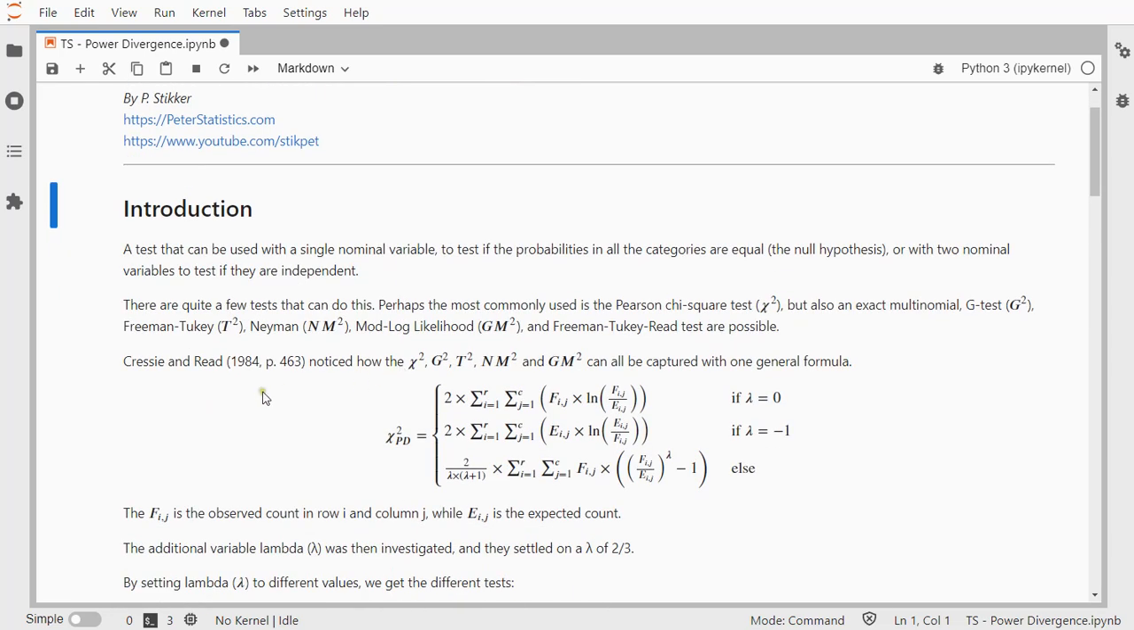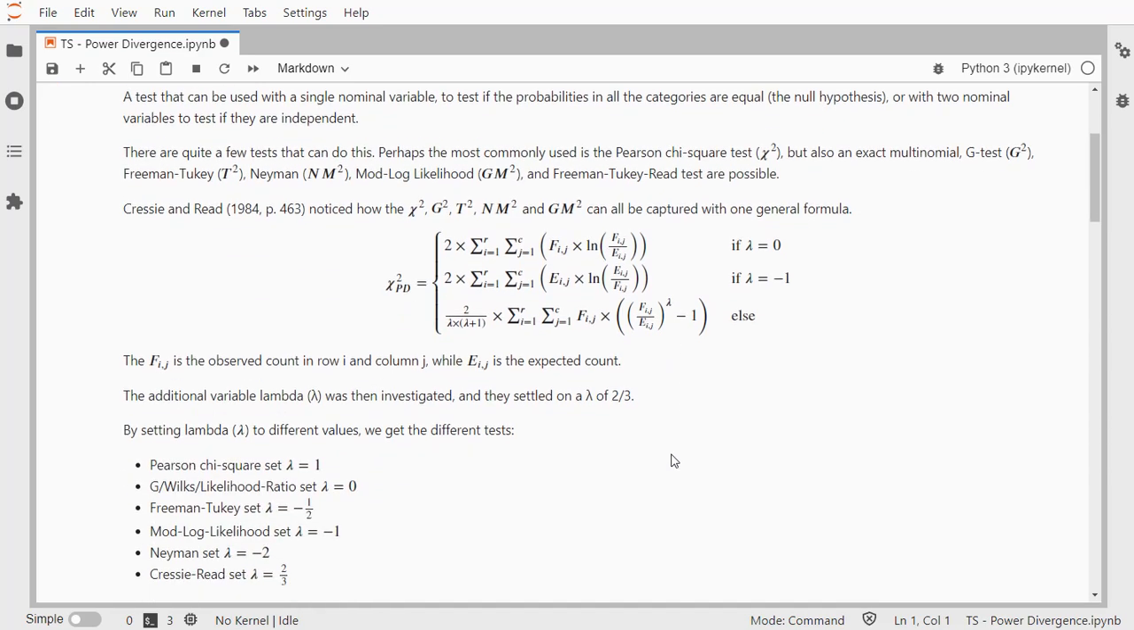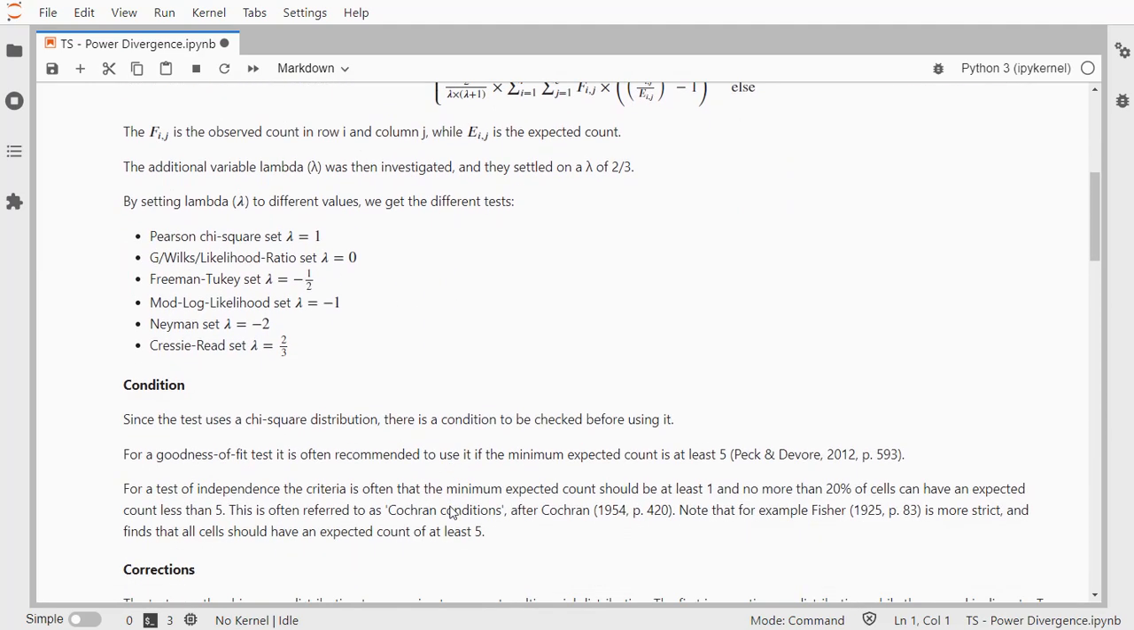The test itself was probably created by Cressie-Read. They figured out that this is a generic formula for quite a few other tests, which uses a lambda as a specific input parameter, and by setting that lambda, you actually get quite a few different tests. Because it's using a chi-square distribution, there are often some conditions based on the expected counts.